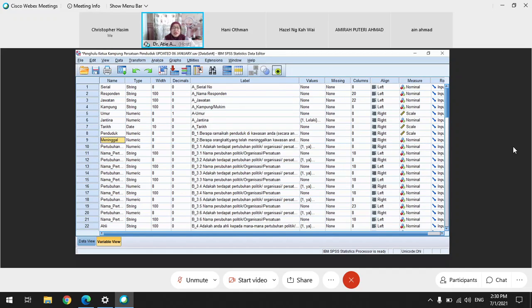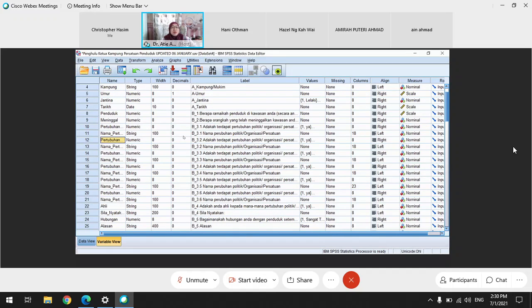Just now when I saw meninggal, I immediately looked at the label here: how many people have left the area. Okay, and then pertubuhan. Again, nama pertubuhan, and then whether there is an organisation. When it comes to yes or no, the choices we give to our respondent are only number 1 or number 2. The digit is actually 1, right?